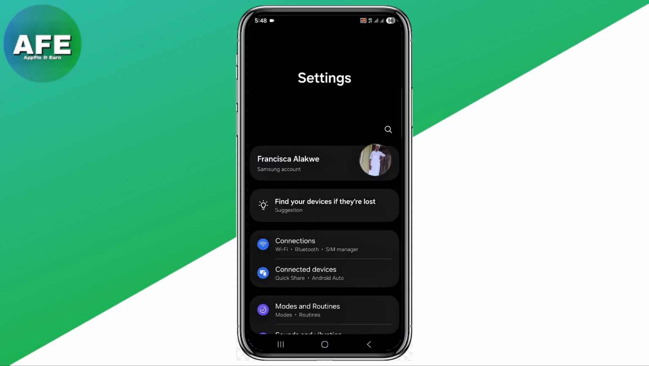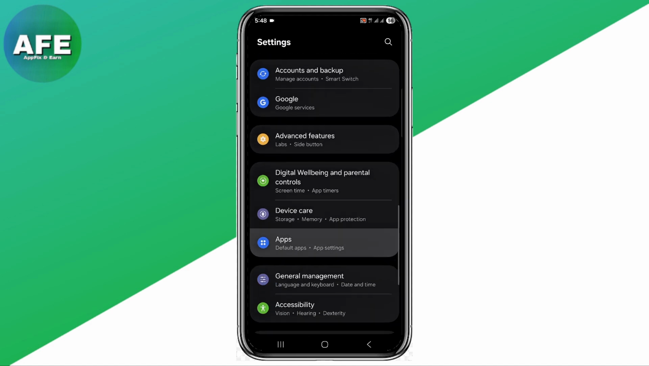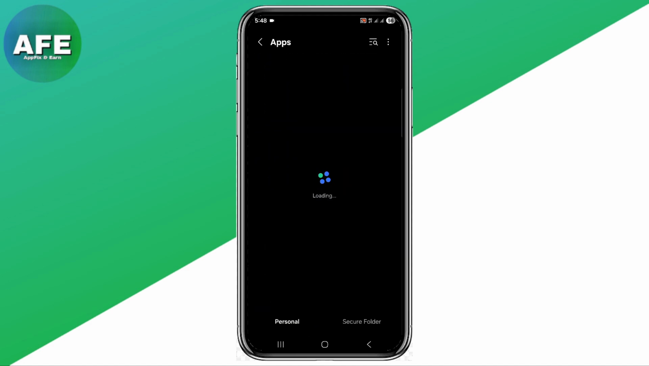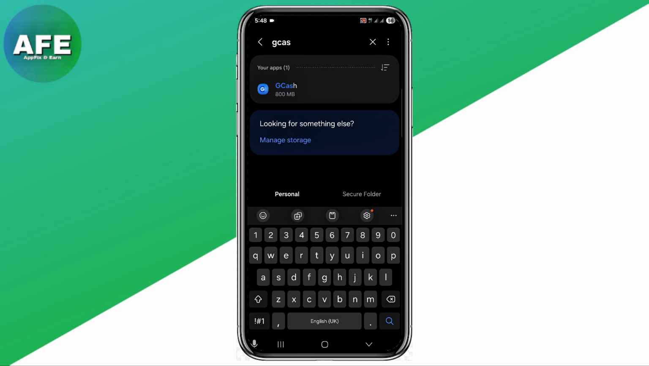Go to your phone settings like this. So right here in your phone settings, you just need to go ahead and scroll and click on apps. Now go ahead and click on the search button at the top right corner like this. Then go ahead and search for GCash. Once you do that, looking right here, you can see GCash.